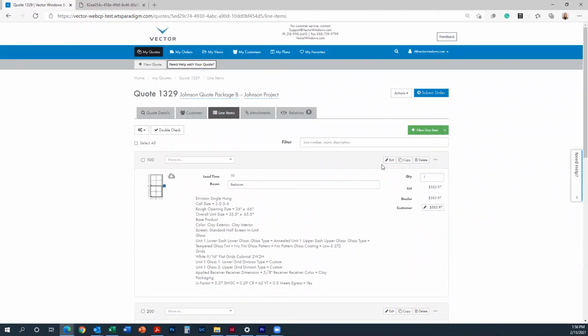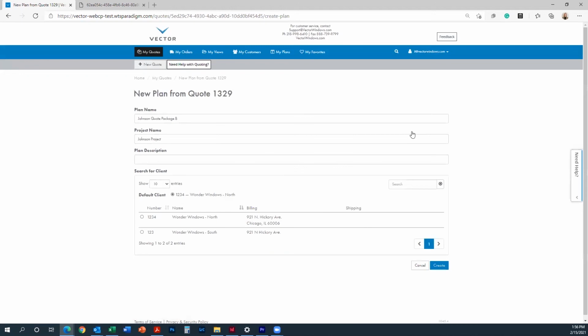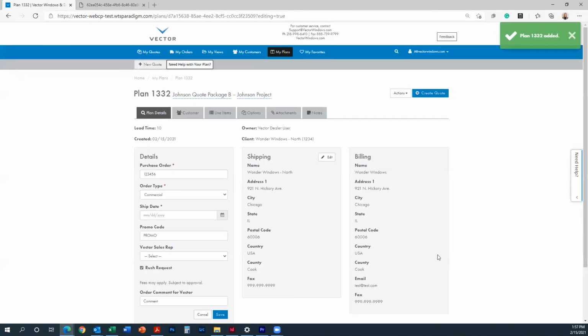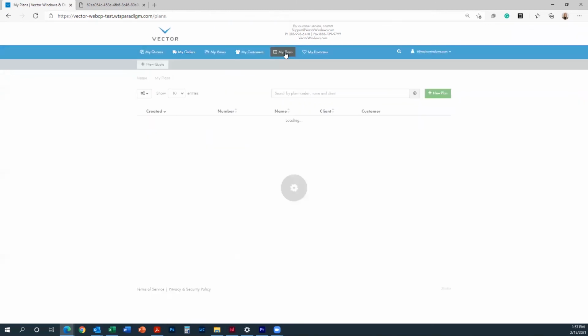To set up a plan from a quote, go to the Actions menu and click Create Plan. Then all you have to do is add a description, select the location for which you would like to save the plan, and click Create. This will create a plan that you can locate in the My Plans tab.